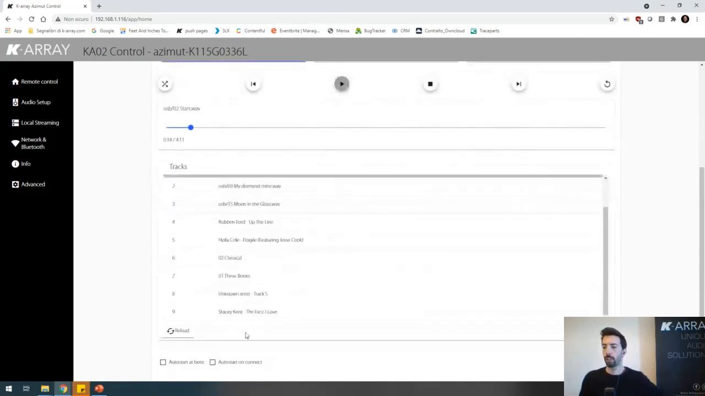And you can also enable auto start at boot, meaning that in the morning, as soon as you switch on the amplifier, it will start automatically streaming the music from the pen drive, and you can have any kind of standard music files on the pen drive, like MP3, WAV, FLAC.